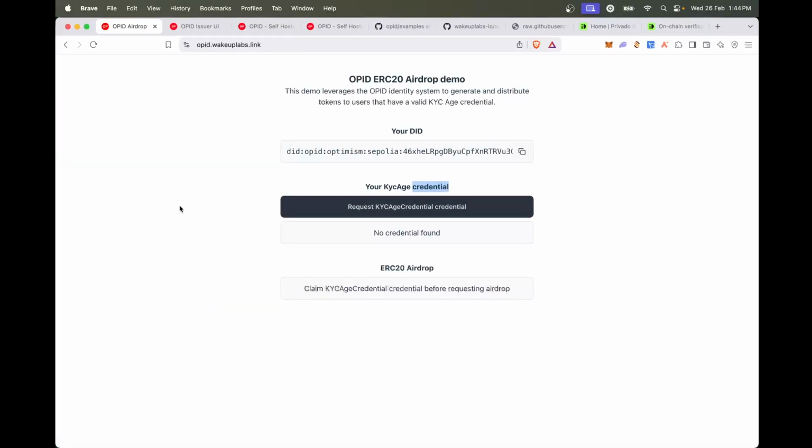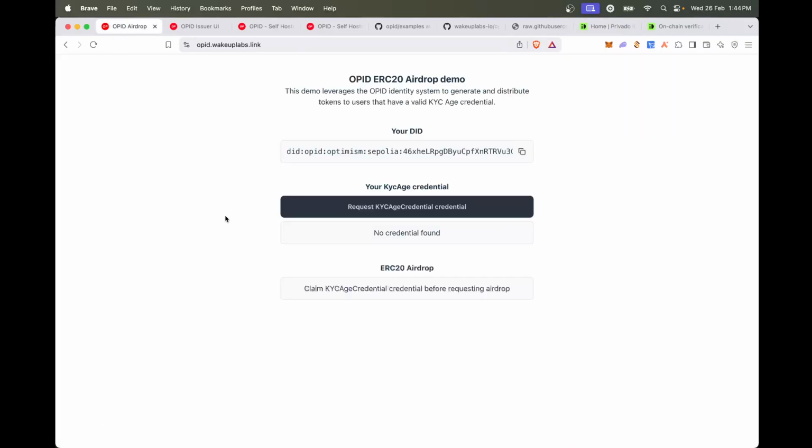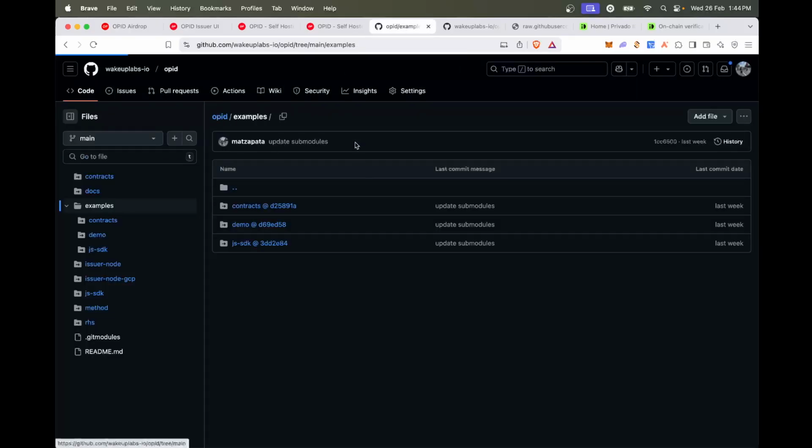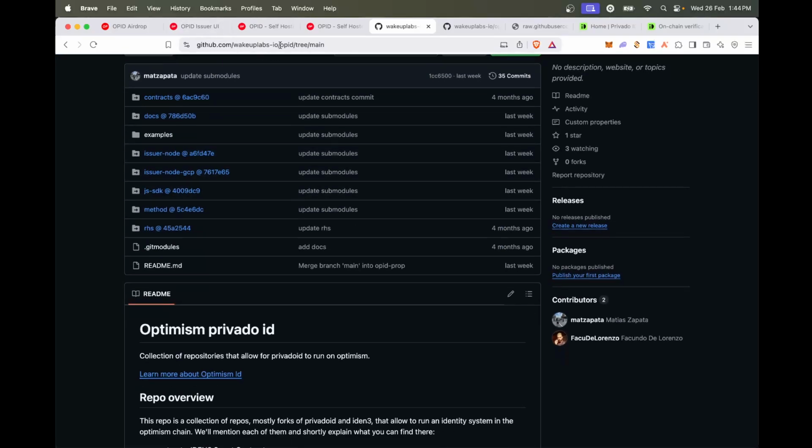Okay, so this is a quick overview of the whole Optimism Zero Knowledge Kit project, or what's called Optimism ID, for identification. The project is basically an adaptation of Private ID. We took it and adapted it to make it fully available and functional on Optimism, and there are multiple components for it. The whole source code can be found in this repo, OpID by WakeUp Labs.